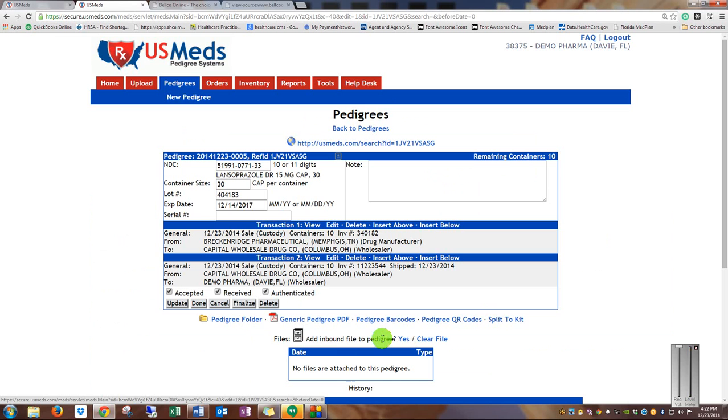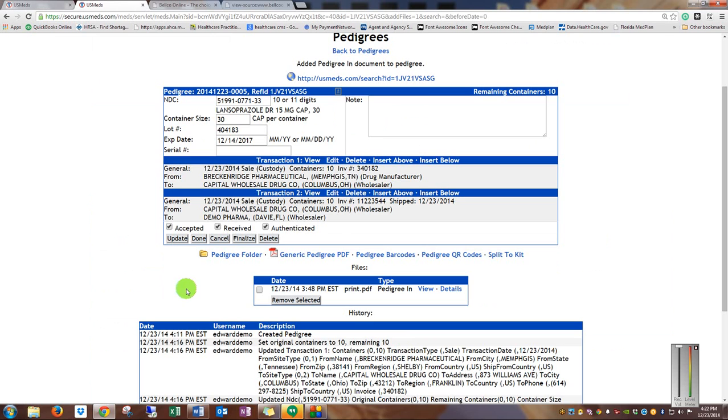Now this little checkbox here, if I click on yes, now that file that was in our inbound screen is associated to this transaction. So always, if you enter a pedigree into the system manually, take the time to scan that original document and link it to the transaction. That way all your paperwork is in one place. If ever you're required to provide documentation to a regulatory division of the FDA or your state, it will be all in one place. You could easily find it.